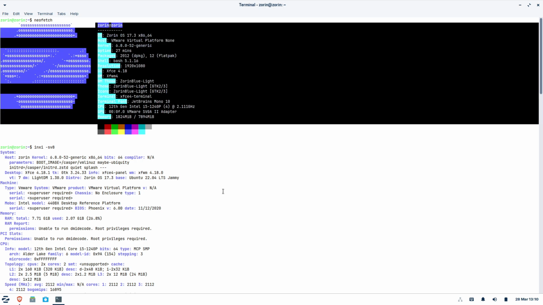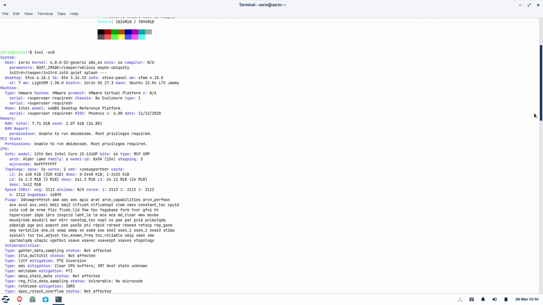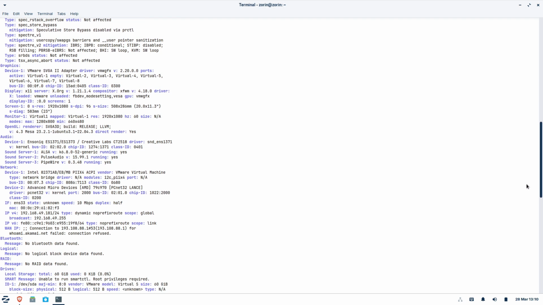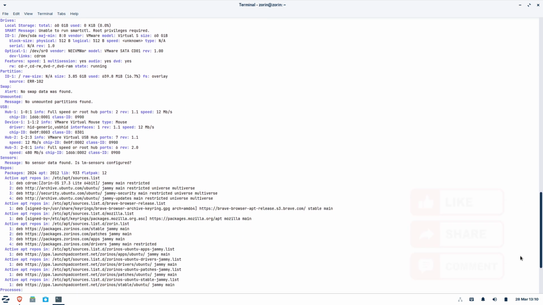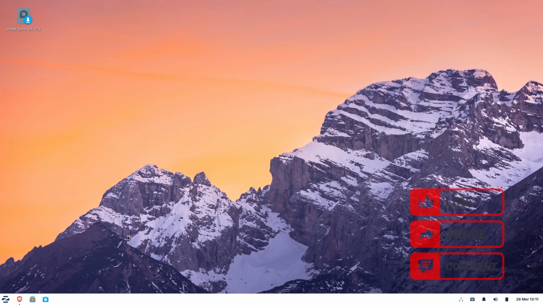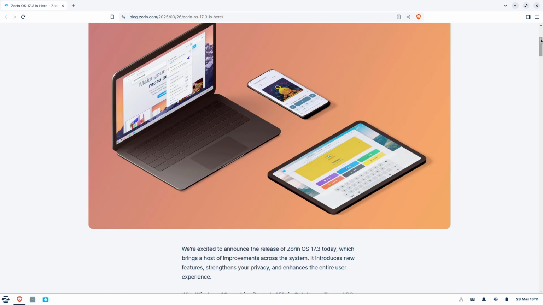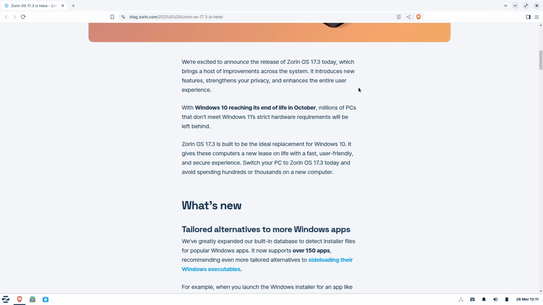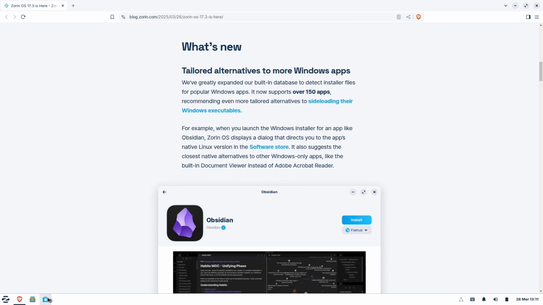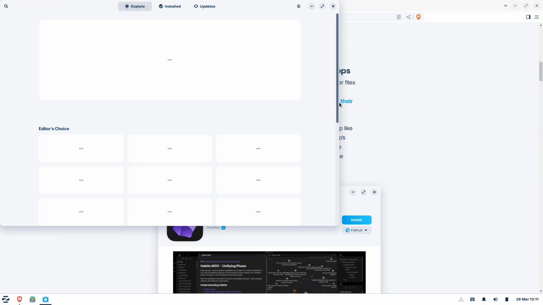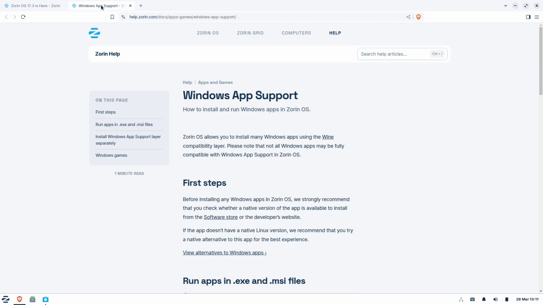Today, we're taking an in-depth look at Zorin OS 17.3, a release that promises a fresh start for countless aging PCs, but not without highlighting some truly frustrating realities about modern computing, a dire alternative to a fading era. With Windows 10 reaching its end of life and millions of machines left behind due to the ever-escalating hardware demands of Windows 11, Zorin OS 17.3 steps in as a lifeline.